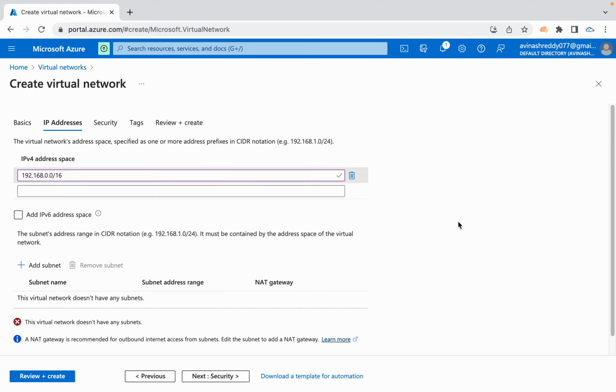I'm going to call this web subnet, and for the range, I'm going to take 192.168.100.0/24 or 1.0/24. We can pick any.